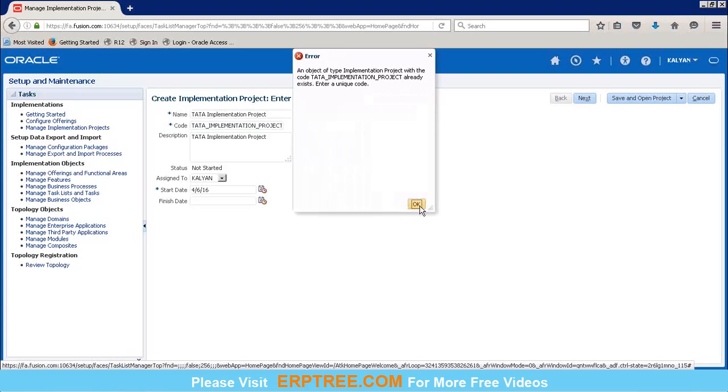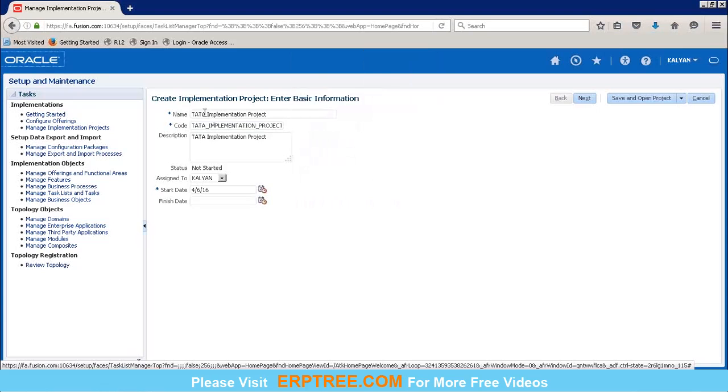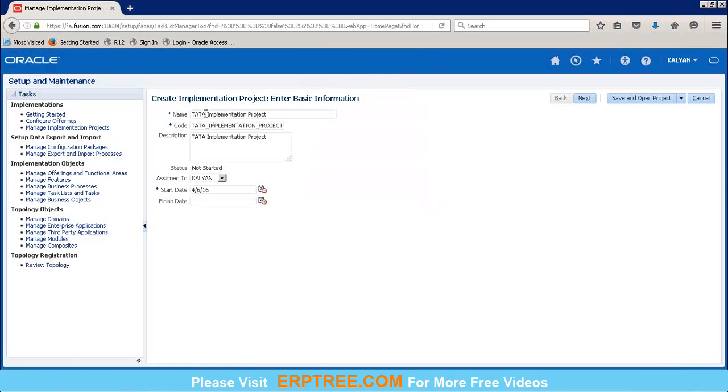For the object type of implementation process, the code Tata implementation already exists. So somebody created the same name. I'll say TCS. Just tab out. It will take the same as the code and description also.